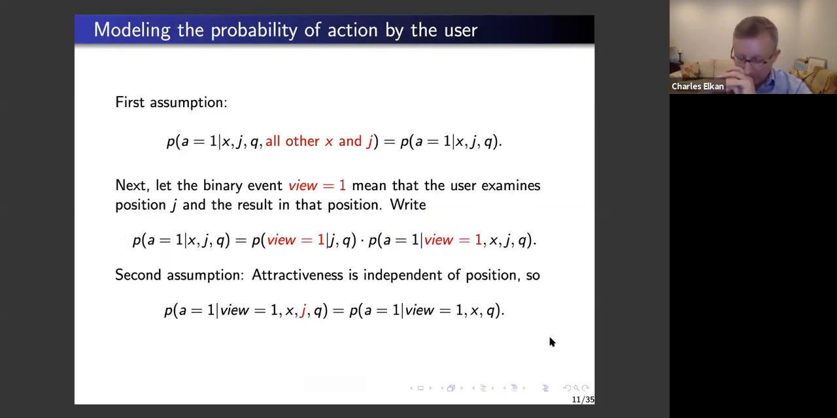Okay. So we can actually find an optimal policy if we make certain assumptions. Of course, it's impossible to find a policy that is optimal in an absolute way. But if we're willing to make some assumptions, then that simplifies the problem. So the basic quantity that we need to estimate is the probability of action by the user. And before I wrote that as the probability that A equals 1 conditional on X, J, and Q.